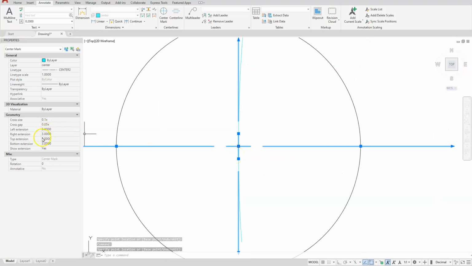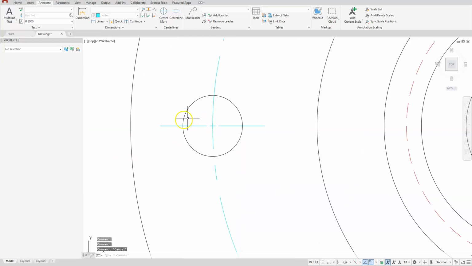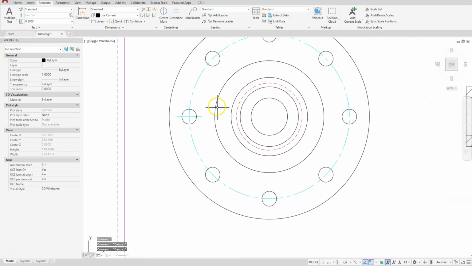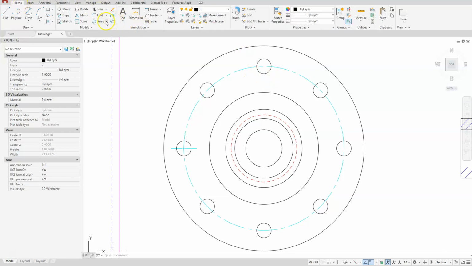In my properties, I have a top extension and a bottom extension. I'll make both of those 0. Escape twice to clear it. Next, let's use polar array to array that around. So I'll go to polar array, select my center line that I just created here, or center mark.